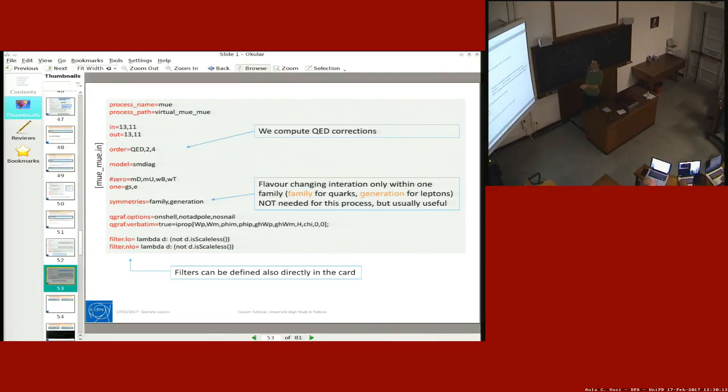Another important thing here is, for example, we want to avoid W's, ghosts, Higgs, and so on. So we say no propagator. We don't want propagators of these particles here. And that we tell directly to QGraph, and this will just remove all these diagrams straight away.